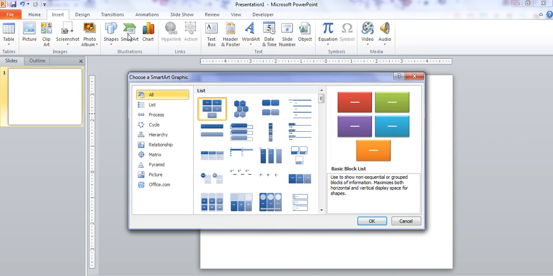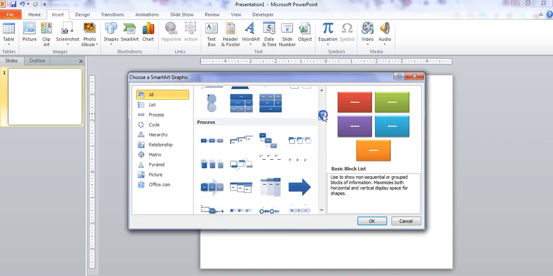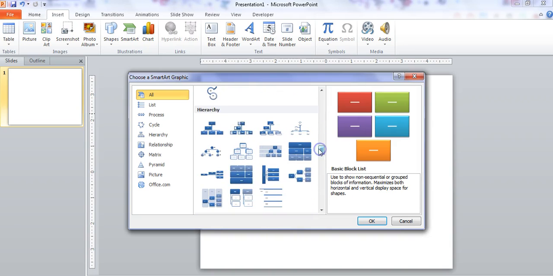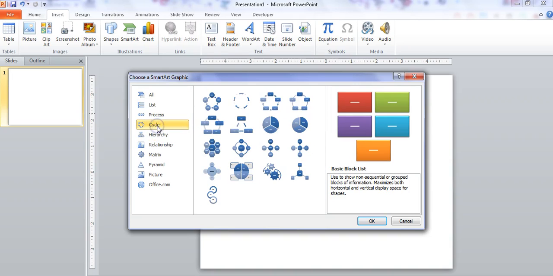So the default is it shows you all of the SmartArt graphics available. But this is a pretty robust list. So if we go through, you can see there are a lot of them, and that can be overwhelming. So luckily they've divided it up into different categories. So for instance, let's pick cycle. These are all the SmartArt options that are categorized as cycles.